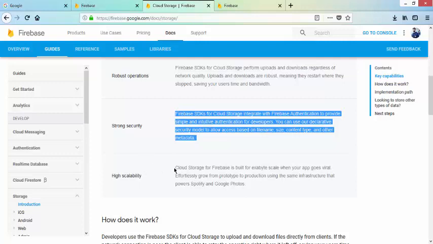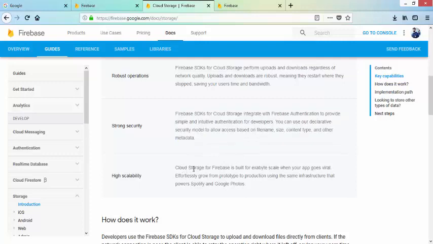And there is another thing, high scalability. Cloud storage for Firebase is built for exabyte scale. Wow. When your app goes viral, effortlessly grow from prototype to production using the same infrastructure that powered Spotify and Google Photos. This means that it works like Spotify and Google Photos. You can figure out there.